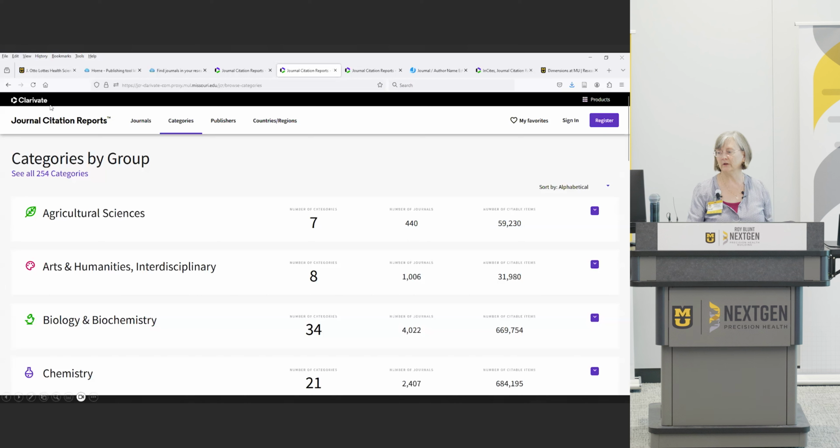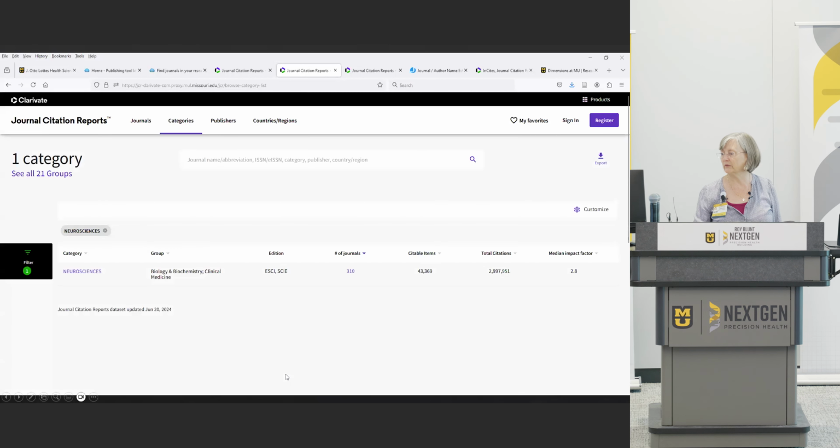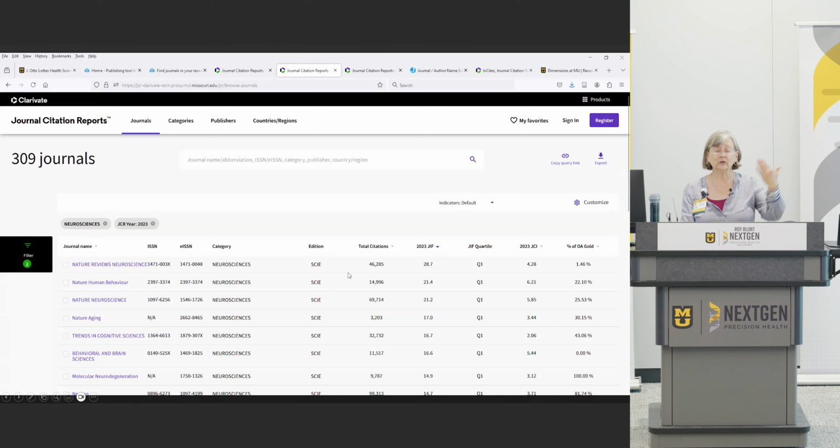So you could go into JCR, and instead of looking at journals, which is the first tab right after the database name, you can do categories. And if you scroll down through the categories, there's clinical medicine, there's other ones as well. But when you click on clinical medicine, then it opens up the subcategories, and I scroll down, and I'm looking at neurosciences for this one, to keep it consistent with this example. And it's got the 310 journals, and I can look at those. And so this will give me the journals I can look at, and they rank them.